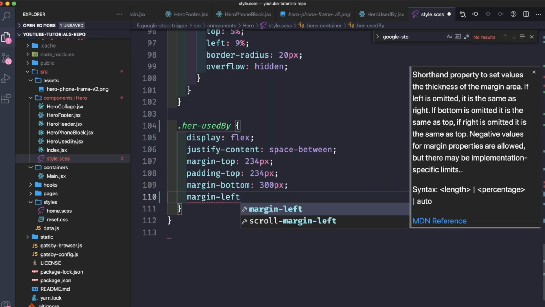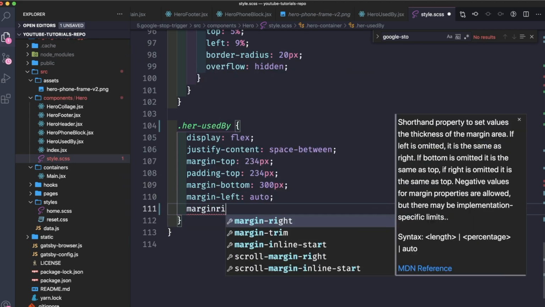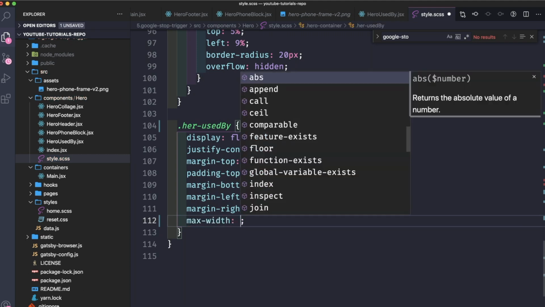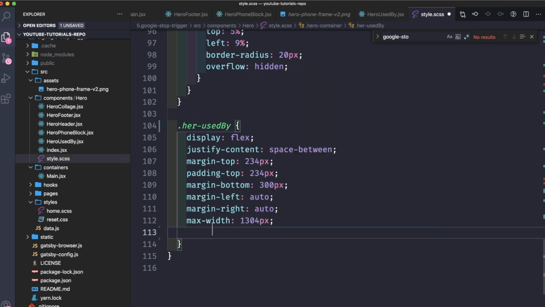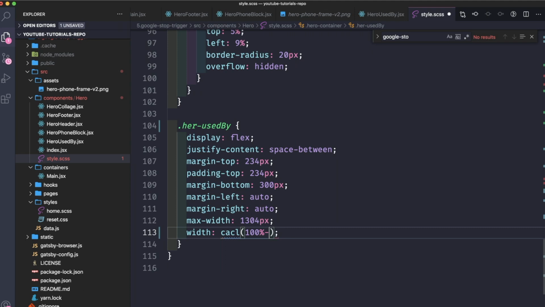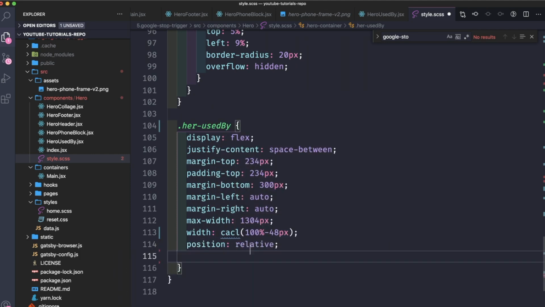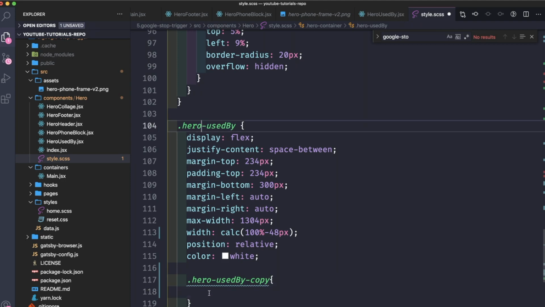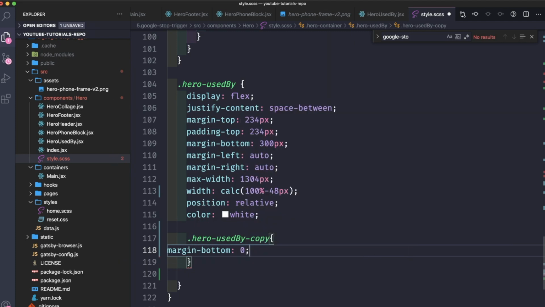Margin left auto, margin right auto, max width 1304 pixels, width to be, again we calculate -48 pixels, position relative, block, a color to be white.